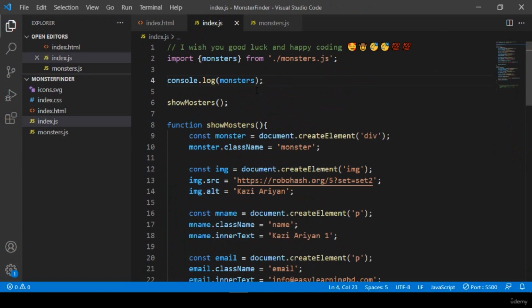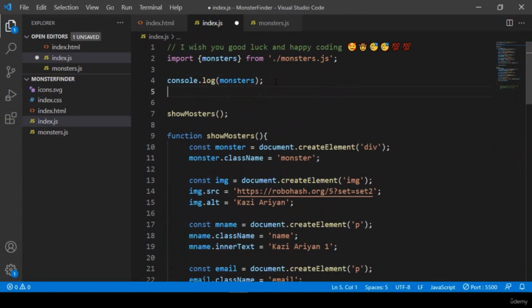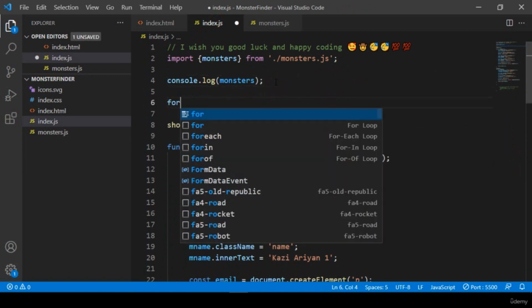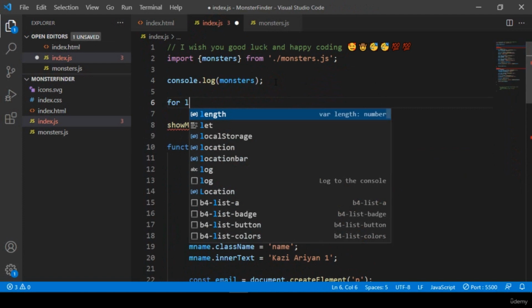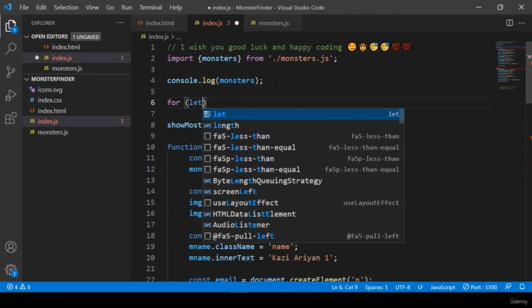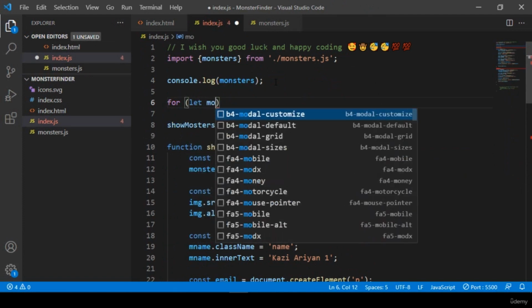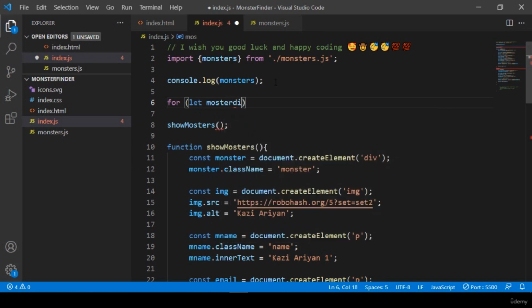If you want to load it, what exactly do you have to do? Here we have to run a for loop, right? With this for...of loop, we can do that work very easily. I hope you already remember that part. That will be a for, and I declare a variable with let, let monster of our monsters, right?